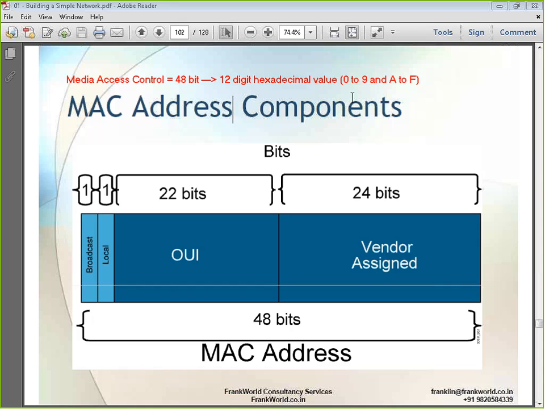These are the values that we have, and every digit is equivalent to 4 bits. So if I talk about a hexadecimal value of 0, in bits it will be 0000.